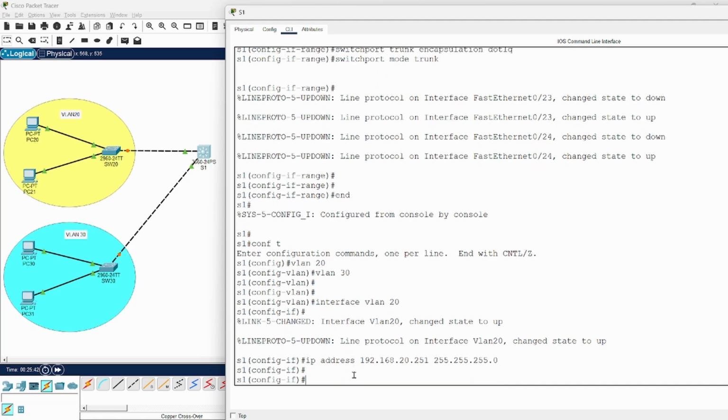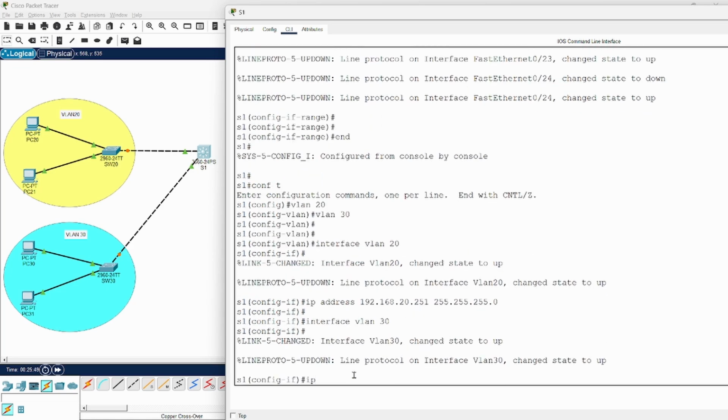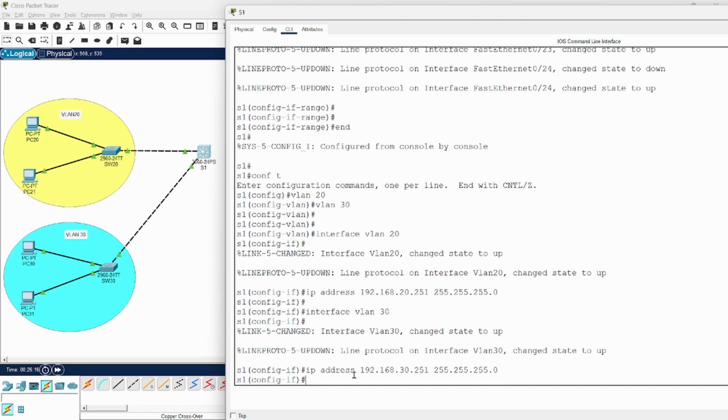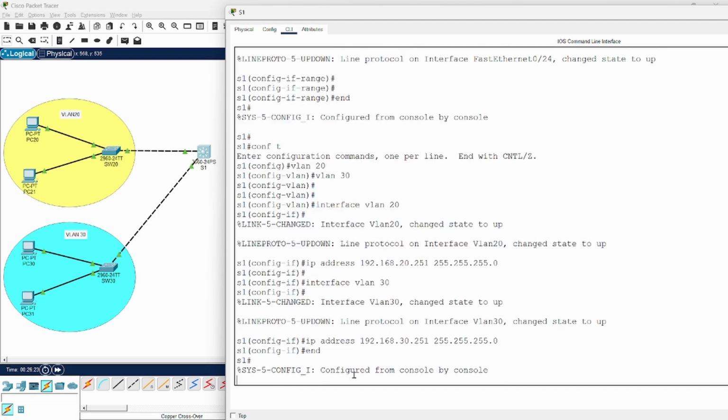Okay, now the second interface, VLAN 30, and let's assign the IP address 192.168.30.251 and the subnet mask 255.255.255.0 and press enter. Now we are done creating the interfaces and assigning the IP addresses. Type end. However, we are still missing two important steps. Before we configure them, let's first see why they are necessary.